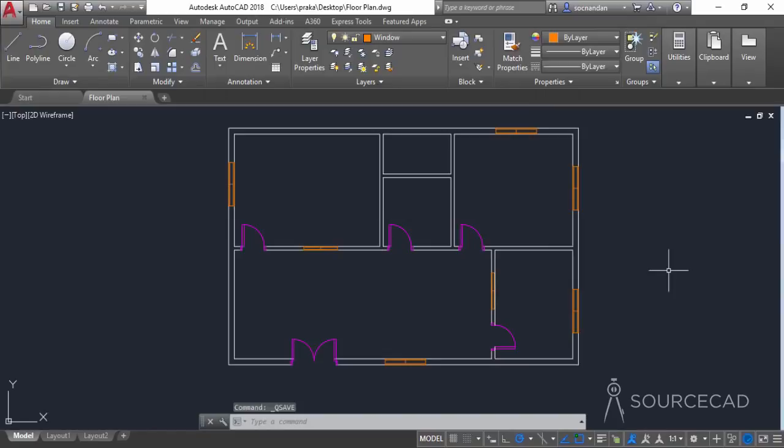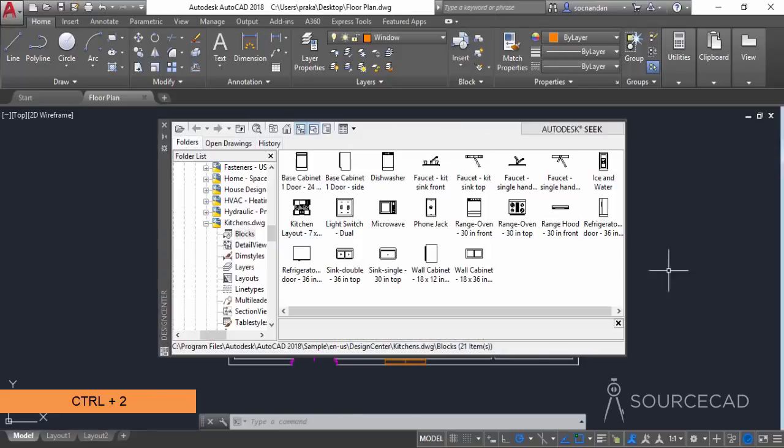Alright, our drawing is now saved. Now we can add other blocks, and we're not going to create all of the blocks. We already have a library of blocks within this AutoCAD 2018, or whatever version you are using, and that library is called Design Center. So you can open Design Center by pressing the Ctrl+2 keys on your keyboard, or you can also use its command, Adcenter. Now this will open the Design Center with your default view.